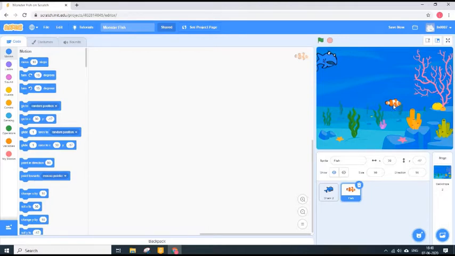Another point to note here is the fish is looking to the right side. Now I want the fish to look to the left side, basically because in this game the fish is going to swim towards the shark. So to change the way it is looking, I need to go into costumes. Please select this fish and go into the costumes of the fish. Of the 3 tabs here, code, costumes and sounds, you go into costumes.